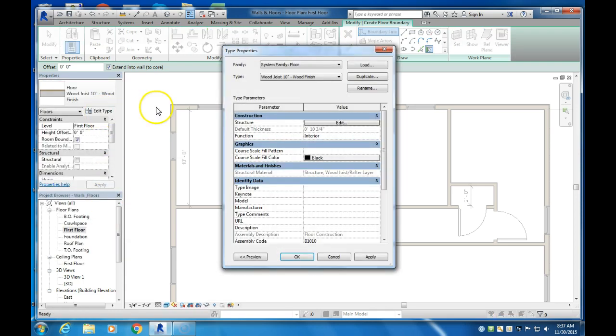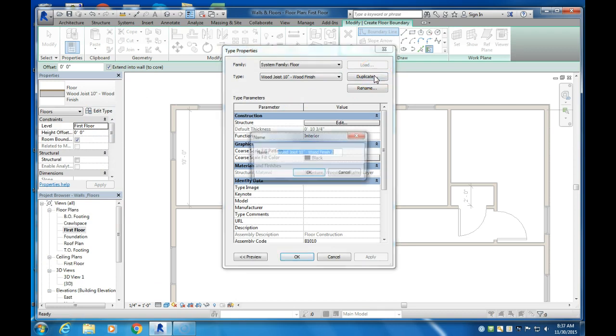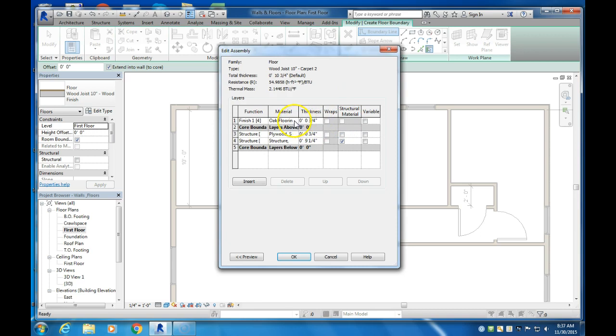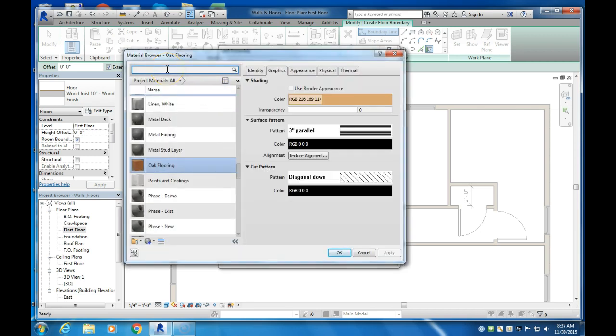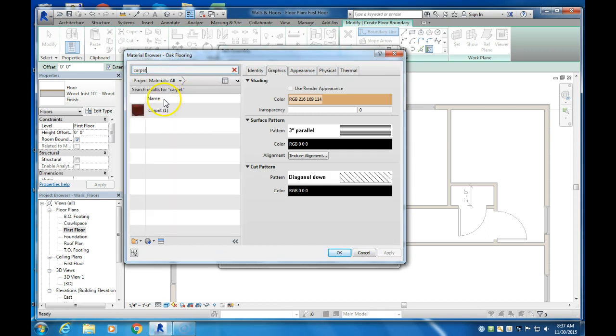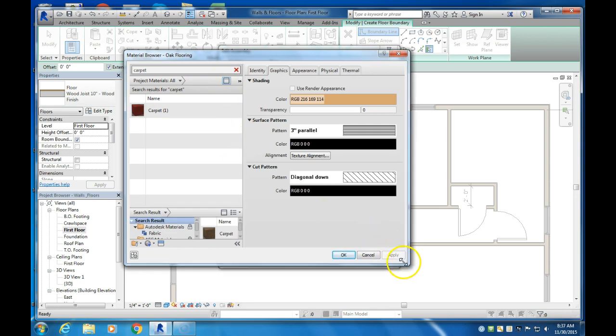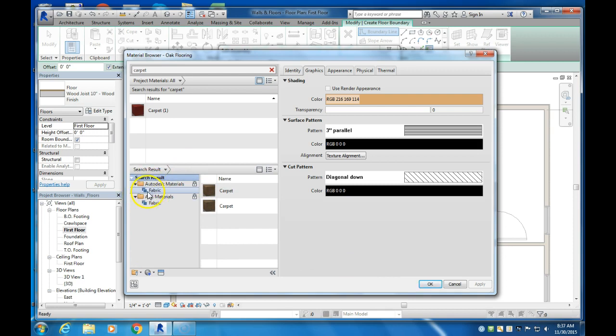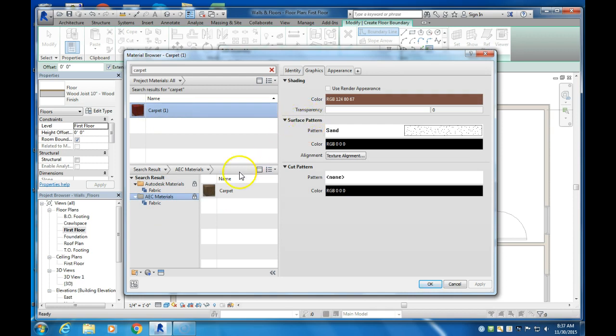If I go to wood, edit this, I'm going to duplicate it, and I'm going to call it carpet. Now since I already have that, I'm going to call mine carpet 2. And then I'm going to edit this type. So you want to change your flooring, instead of oak flooring, to carpet. So type that in there. It looks like I have one showing. If you don't, you can open this tab up, make the window bigger, and you can search for those materials down in here, and it looks like they're under fabric. So I'm going to choose this carpet.